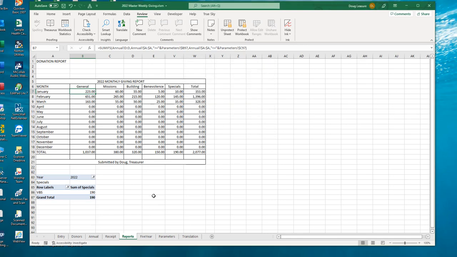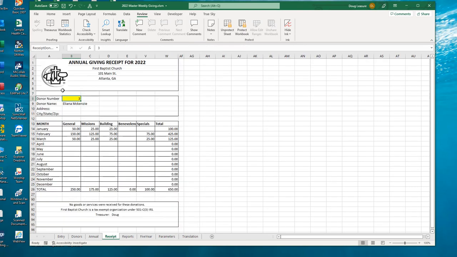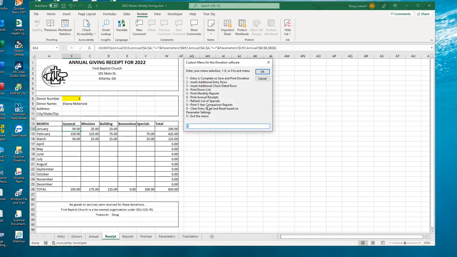The other thing we've done is to print our annual receipts for each one of our donors that donated in the year. And so we have a receipt already created in the software. My cell formulas are already in there to do the summarization that it needs to by person, by category. But you don't need to know anything other than to use my custom menu, option number 6, and that will print a receipt for every one of our donors that donated in that year. This used to take us hours to create these receipts. Now it's done in a matter of minutes.